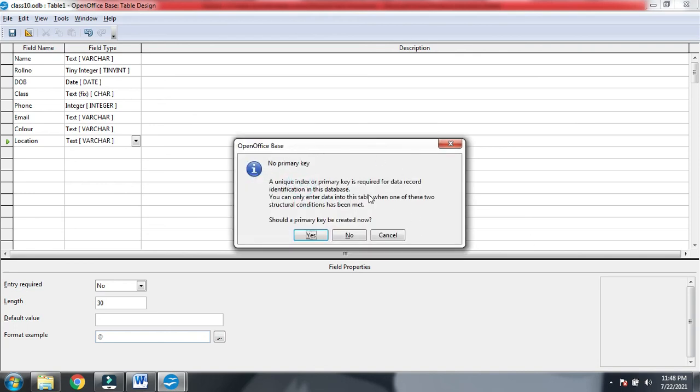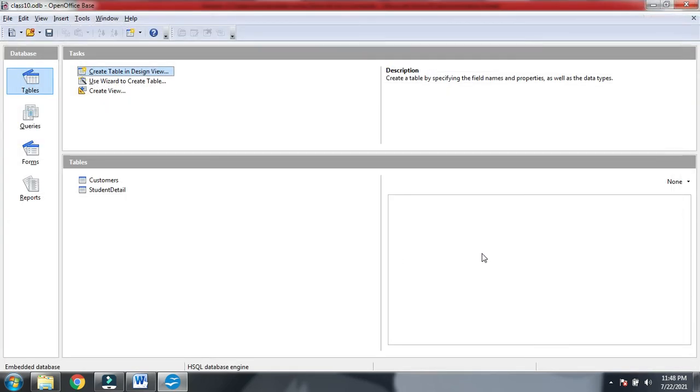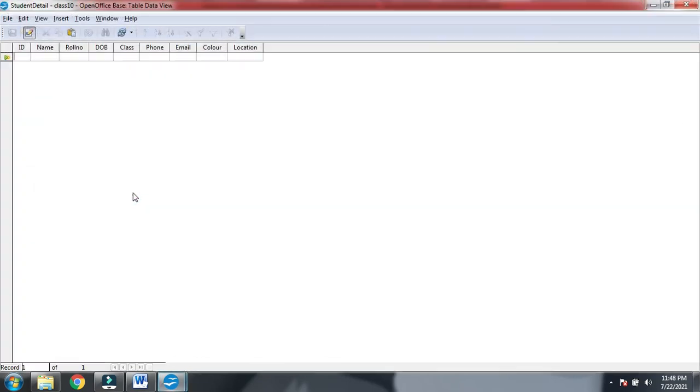Now we have one problem: for uniquely identifying every record in the table, we are not using any primary key. A unique index or primary key is required for a data record to be identified uniquely in the database. You can only enter data in the table when one of these conditions has been met. It asks, should a primary key be created now? Yes or no. You can do this in future or right now. I will click on yes, and it will itself assign a primary key. This ID is a primary key.